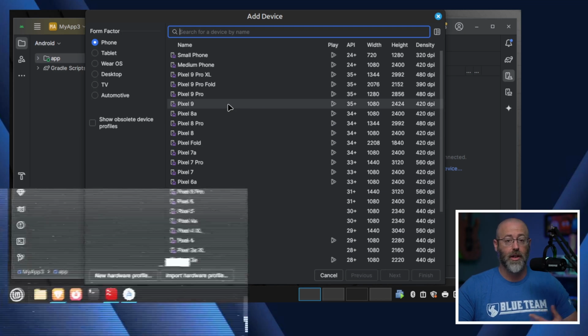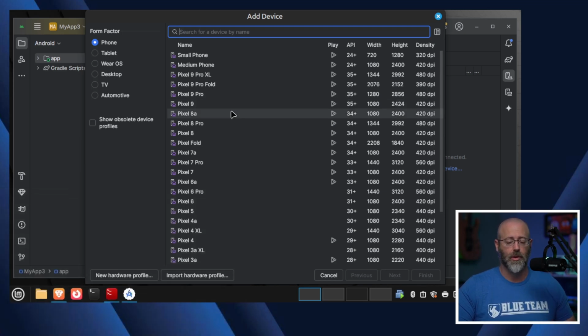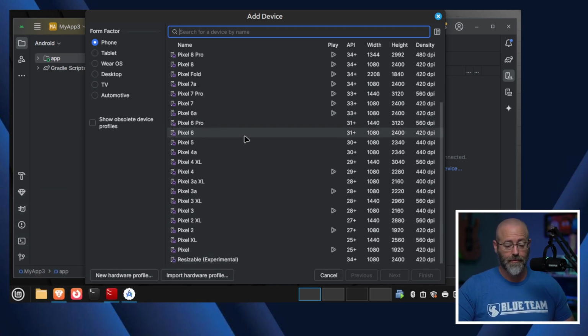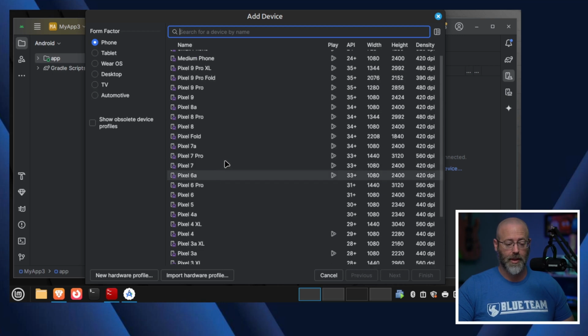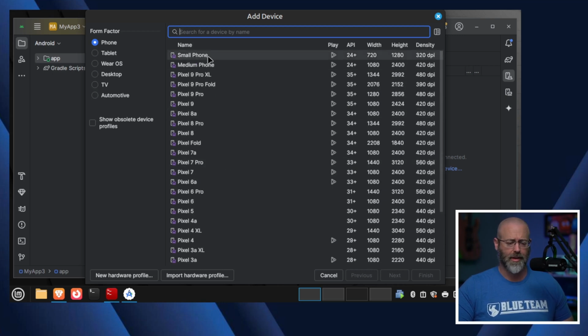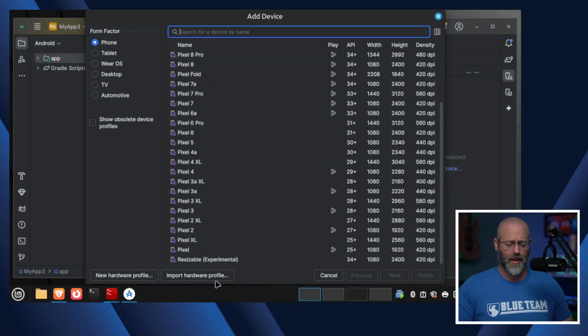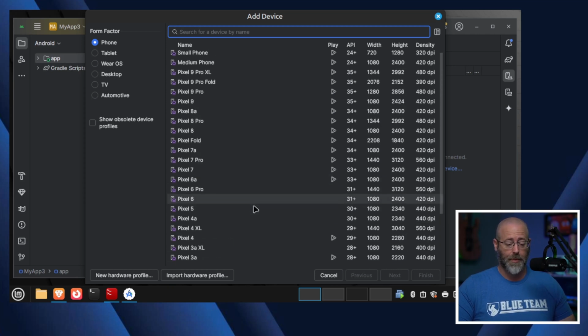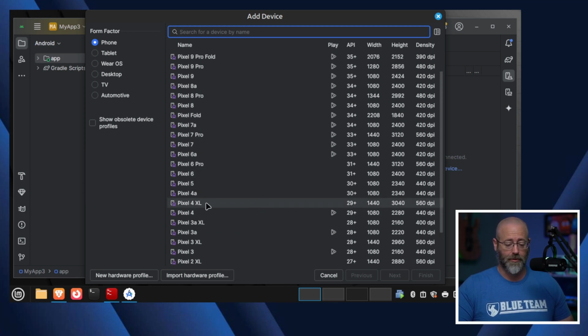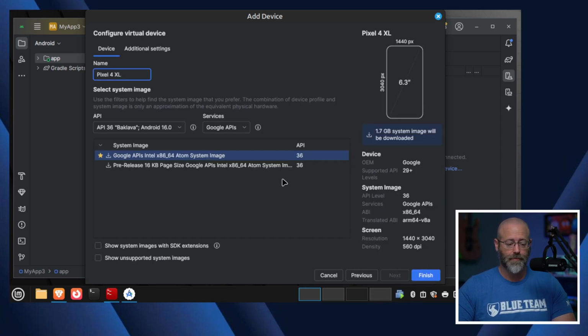Oh, look at all the available options. It's mostly all Google, right? See a bunch of Pixels. It's all Pixels. And then you have this small phone, medium phone, and resizable experimental phone, but everything else is a Pixel. So pick a Pixel. I'll go with, I don't know, Pixel 4 XL, because that's where my mouse landed. And I will click Next right there. You can give it a name, which Pixel 4 XL works fine for me. It shows you some of the dimensions of this.